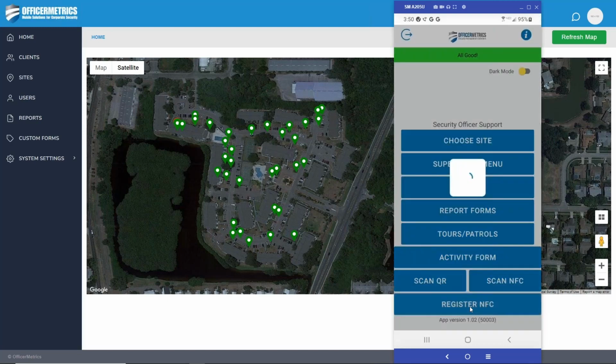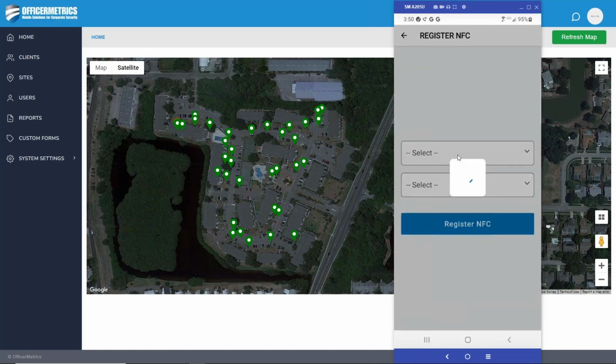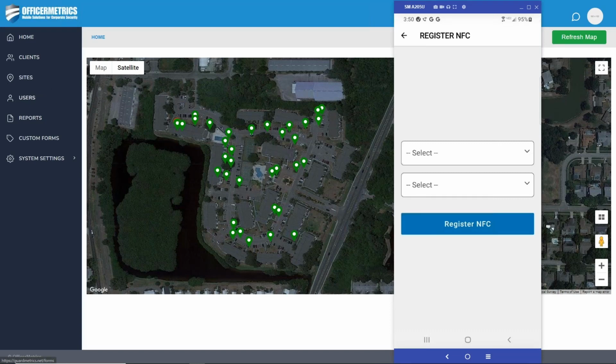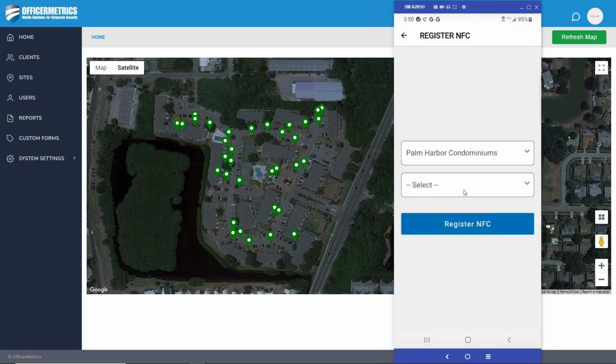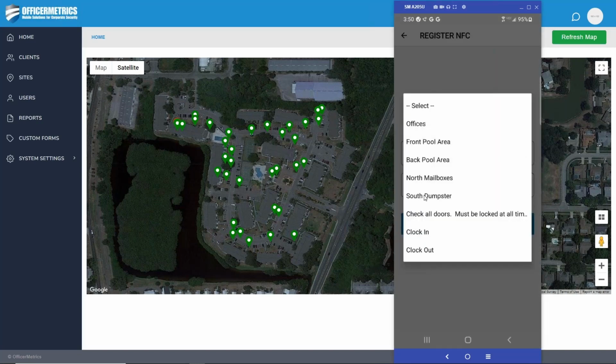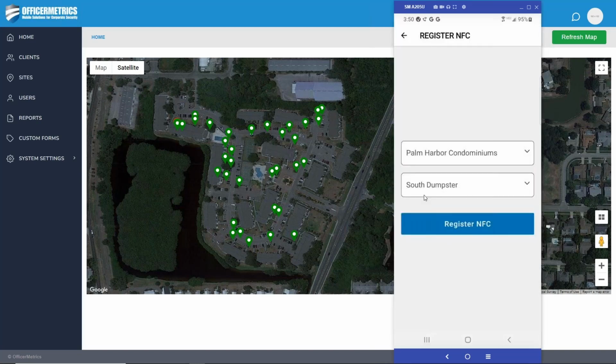Register NFC is going to allow me as a manager to register the NFC tags that I have entered in the system over here. So once I enter all the tag names that I want under sites, which we covered in the management piece, I then select where I am, which is recognized via satellite, or I have chosen a different location, which we'll cover next. And I choose the name of the checkpoint that I want to register to this NFC tag. I'm going to call this the South Dumpster.